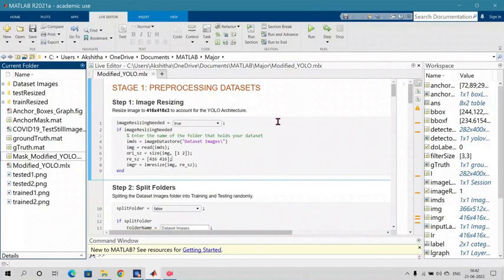Face mask detection using modified YOLO is designed and implemented using the MATLAB tool, where we have written the code in the live editor. The first step is pre-processing the datasets, starting with image resizing. The images are downloaded from the Kaggle website, are of high resolution, more than 1063 x 1063 x 3, and have uneven sizes.